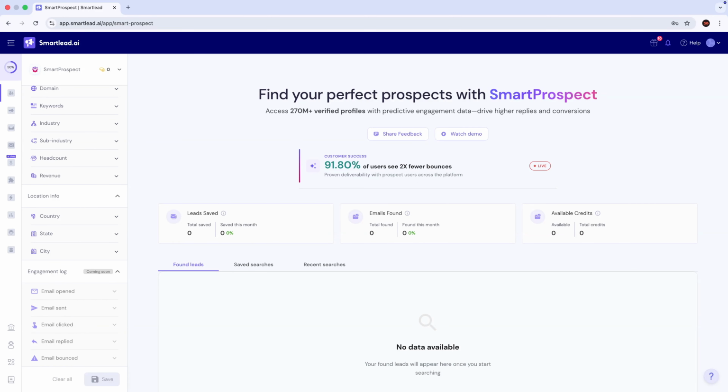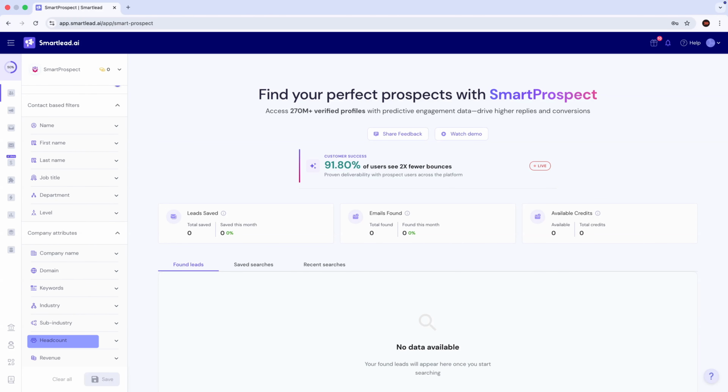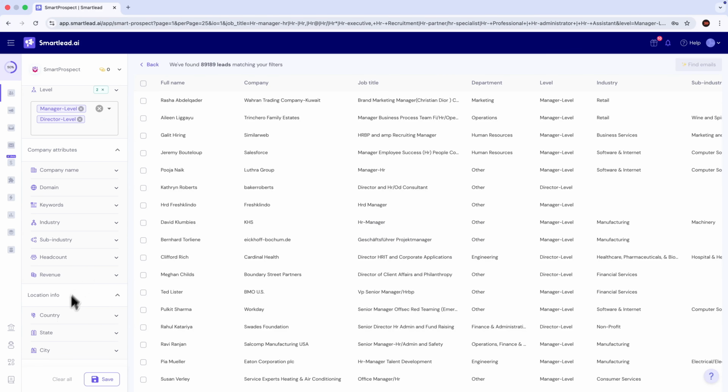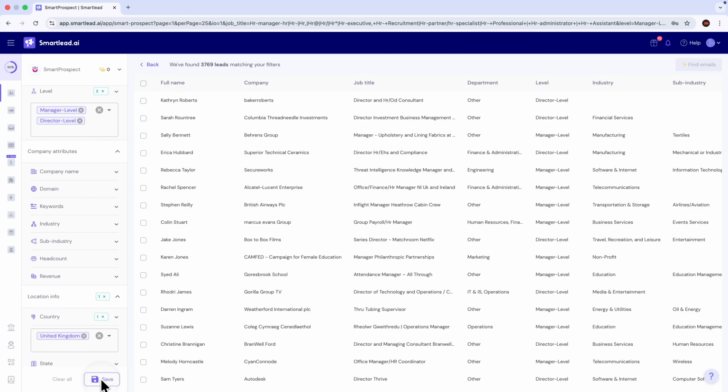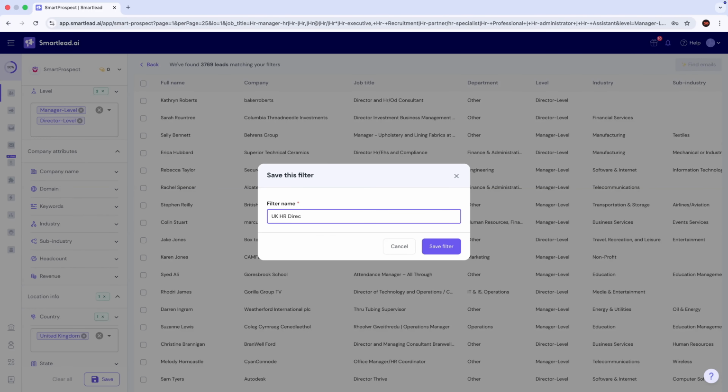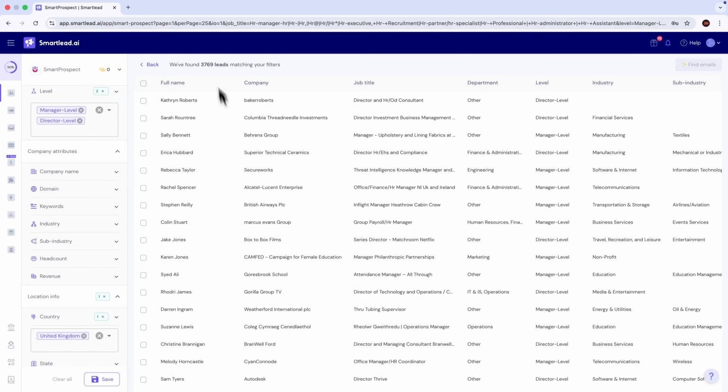The filtering covers all the fundamentals: country, company size, headcount, job title, industry, and the data quality is genuinely good. So let's say I'm targeting HR directors in the UK. I'll filter by job title, seniority level, and country. And before you move on, go ahead and save the search. Then next time you want to top up this campaign, you can simply apply these filters in one click.